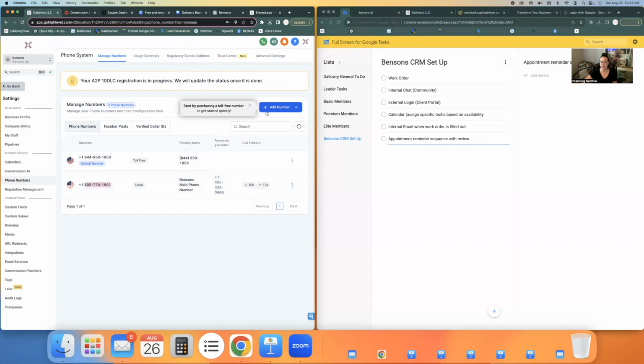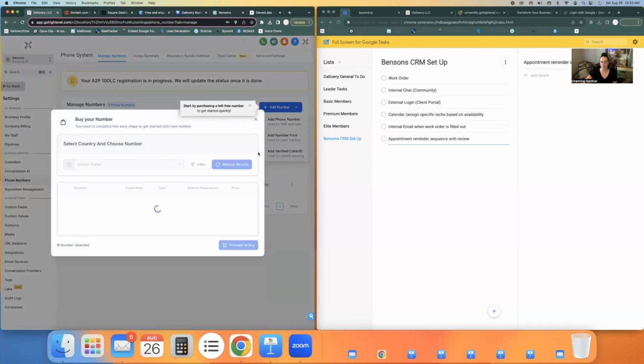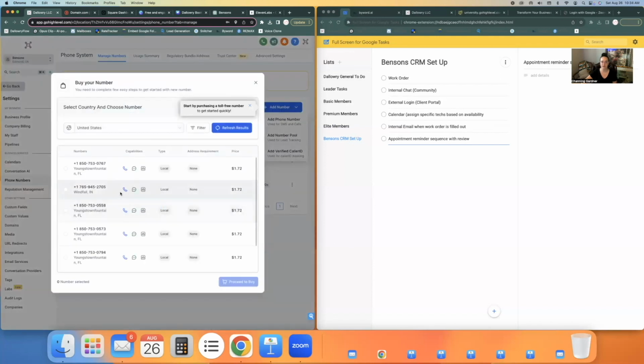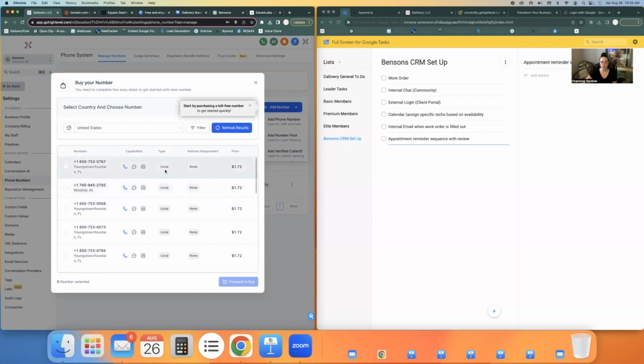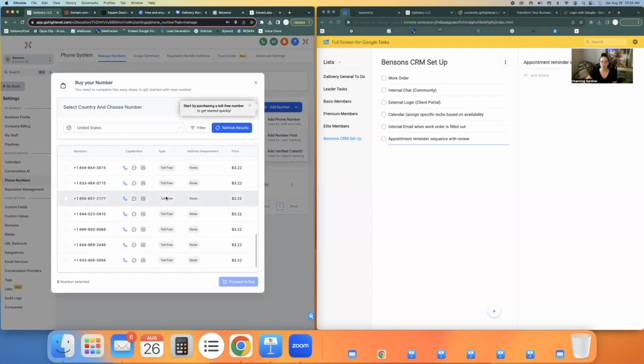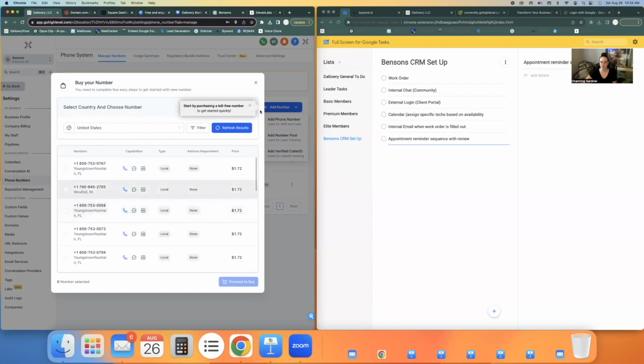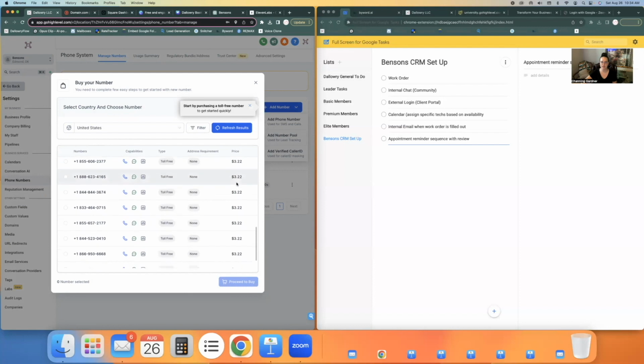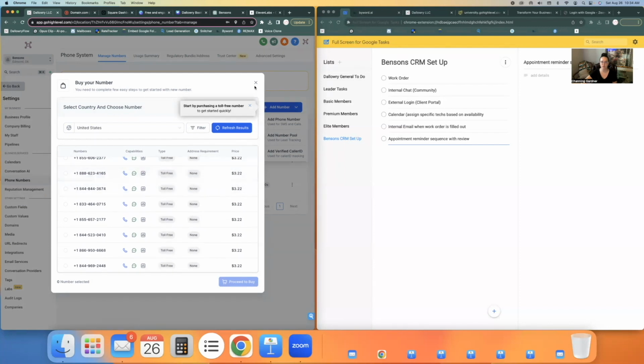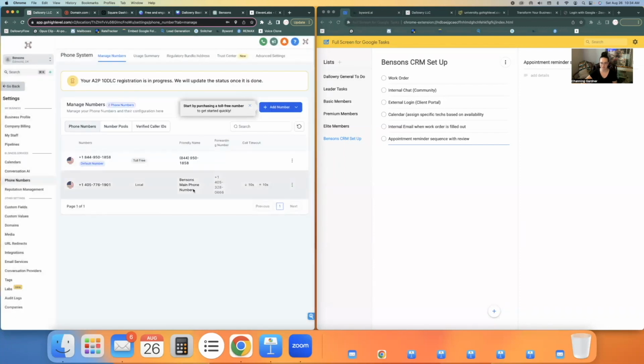And again, you can add a new number here. So if you don't have a phone number yet, you can add a phone number for SMS and calls. This is the only place that you'll go. And then from here, you'll decide if you want it local, which is listed right here, and you can narrow it down by the state, or toll free. Again, toll free is a little bit more expensive. Local's $1.72 in this case. Toll free is $3.22 in this case, but we do recommend you have one local and one toll free.